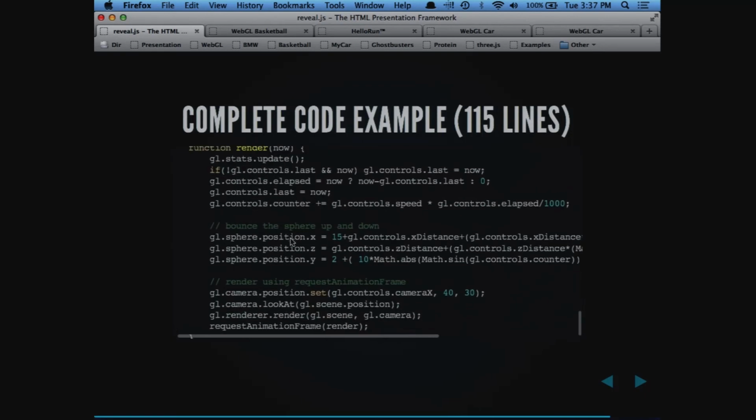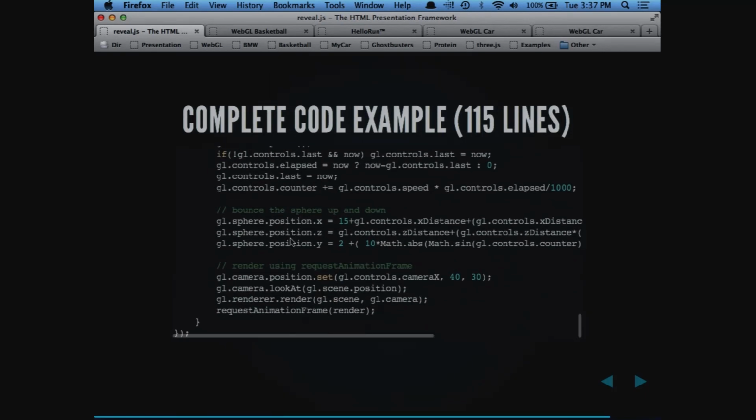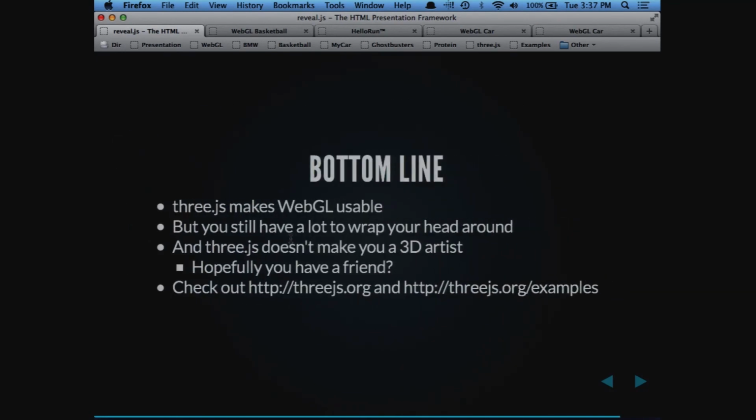And then the render function is pretty small. Again, it calculates the timing, adjusts the position, and then requests that you get another frame shortly. So it's less than half the code of the WebGL example for a lot more functionality. So the bottom line is THREE.js really makes WebGL more usable, I think, as an application developer. It gives you a lot more options. But you still have a decent amount to wrap your head around. And there's nothing it does that'll make you a good artist. So again, this is where you want a friend.